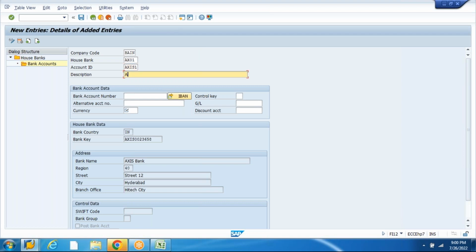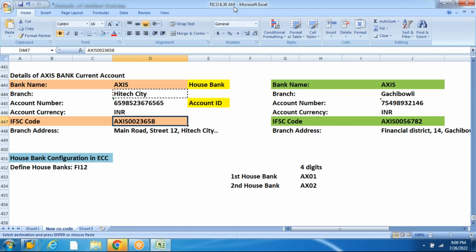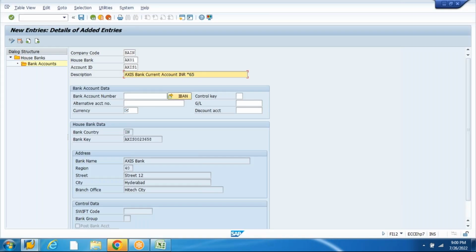I am going to write Axis Bank current account INR. What is my account number ending with? 65. Correct? Yes, sir. I put 65. Now what I represent here is I am writing Axis Bank, and this is my current account. Account currency is INR, and the account number ends with 65. Am I clear with my logic? Yes, sir.